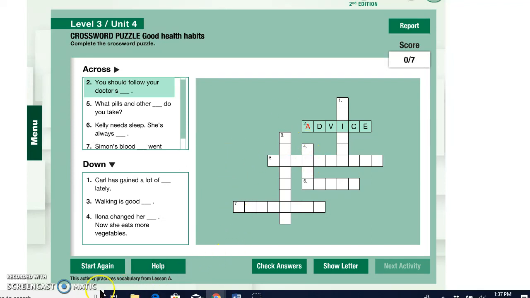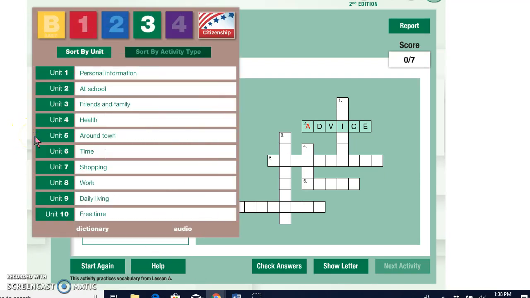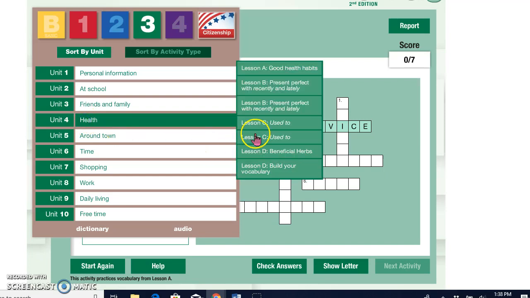Now there's another hint at the bottom, and it says this activity practices vocabulary from Lesson A. So it corresponds to Unit 4, Lesson A, which is on page 45 in your book. Some people open their student books to that page while they're doing the activities. To try another lesson, you click on Menu and back to Health, and we're going to go to this Lesson B.